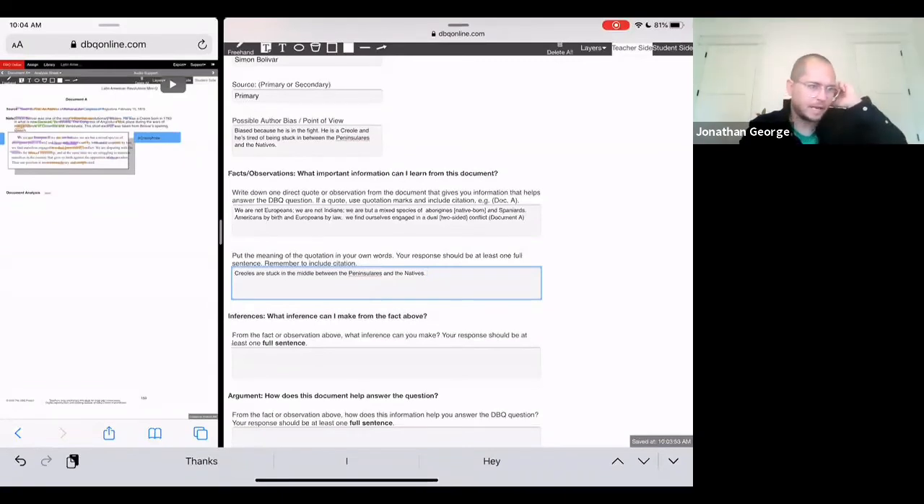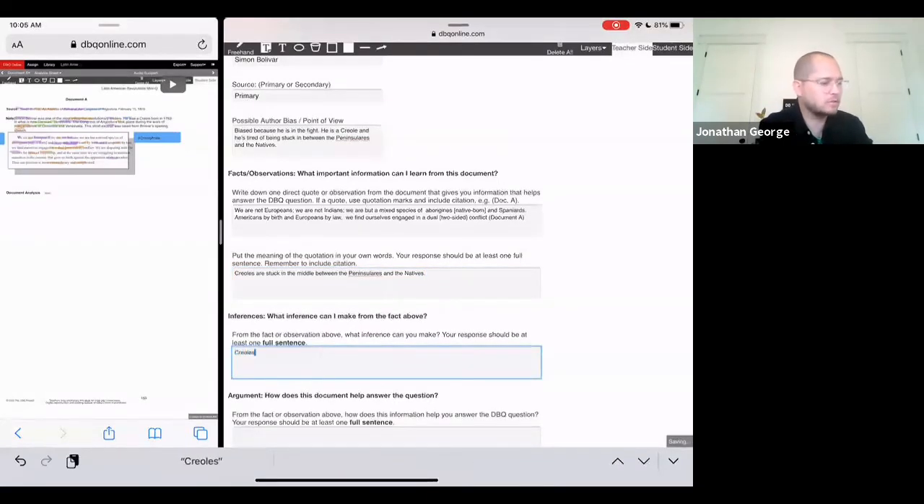All right. Next up, moving down to inferences. This is a conclusion that you make based on this information. Okay. So from the fact or observation above, what inference can you make? Your response should be at least one full sentence. I'm going to infer that the Creoles want a clear status in Latin America.